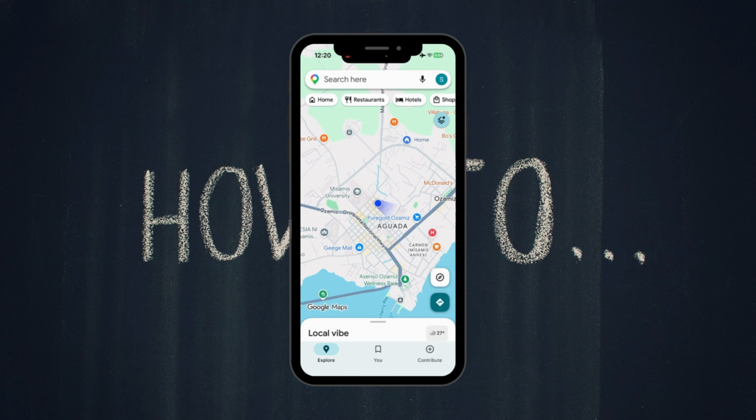Hey guys, I'm going to show you how to turn off traffic layer in Google Maps. If you no longer want to see live traffic colors like green, orange, and red on the map, you can turn off the traffic layer in just a few taps.